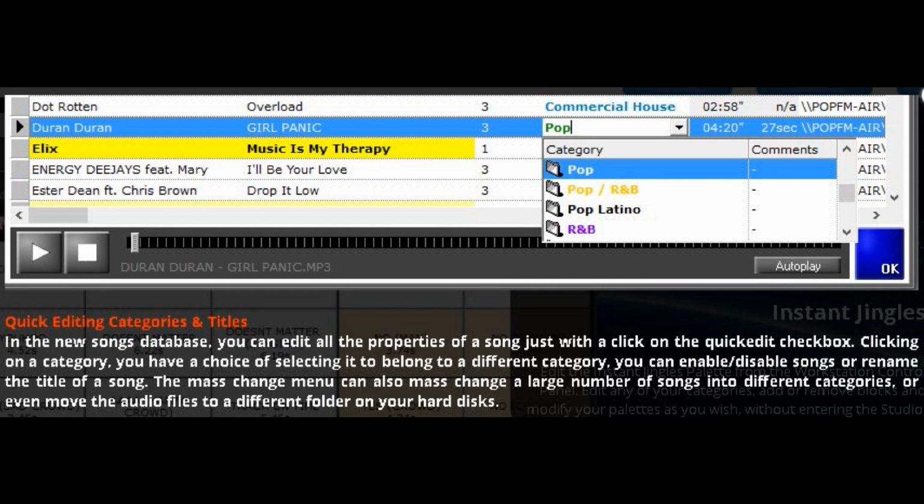Quick editing categories and titles. In the new songs database, you can edit all the properties of a song just with a click on the Quick Edit checkbox. Clicking on a category, you have a choice of selecting it to belong to a different category. You can enable/disable songs or rename the title of a song. The mass change menu can also mass change a large number of songs into different categories, or even move the audio files to a different folder on your hard disks.